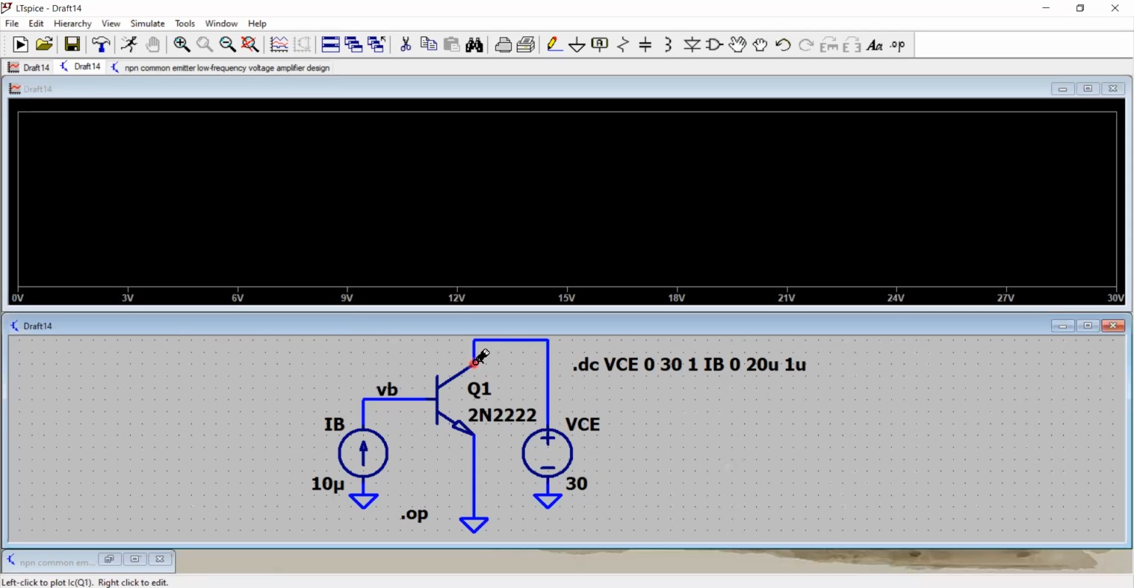So here on the schematic, I take the probe to the collector terminal of the transistor, and if you see on your screen, extreme left bottom, you have this instruction, left click to plot IC of Q1. That is prompting, this SPICE is prompting me to plot the current through the collector. So I will left click the mouse button. And if I right click the mouse button, it will help me to edit the transistor part. But I want to plot, so I will click the left button.